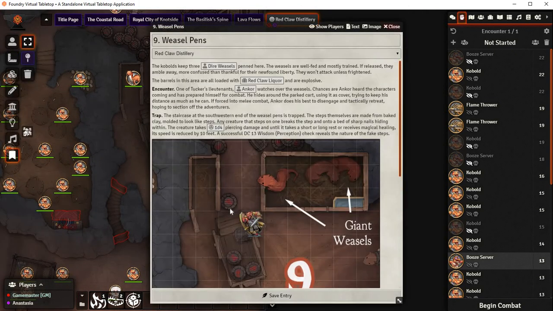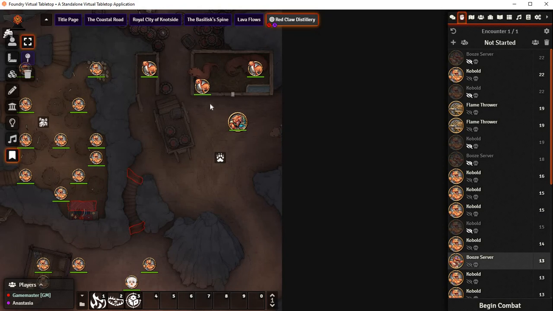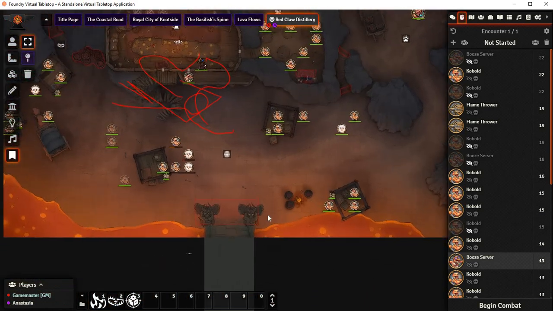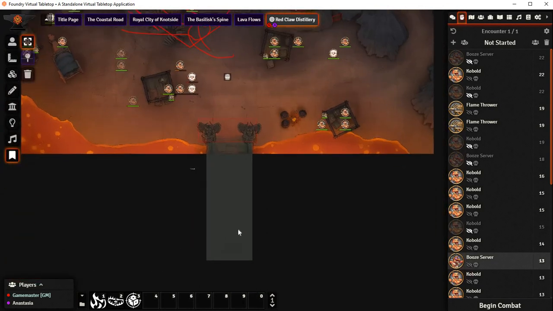There are weasel things in this adventure. Okay, I did not know this adventure had giant weasels. There they are. This is really cool. I'm going to use this in future. It's totally awesome. I'm a really big fan. I'm enjoying it a lot.